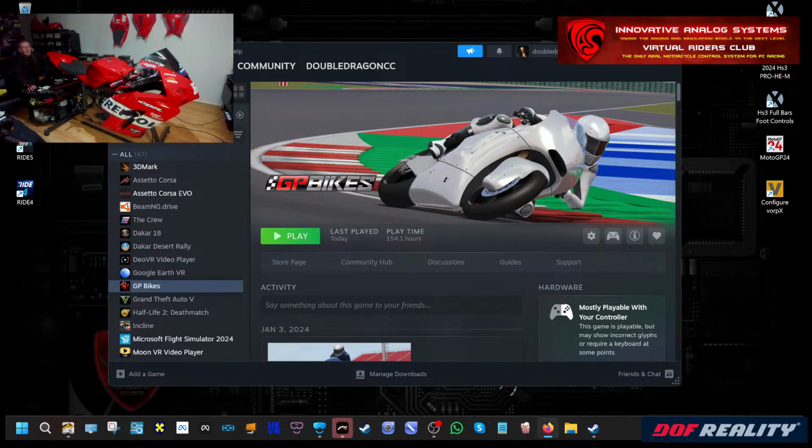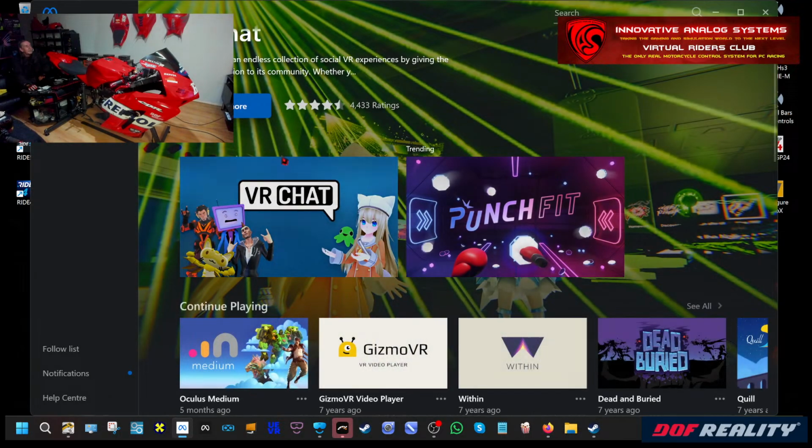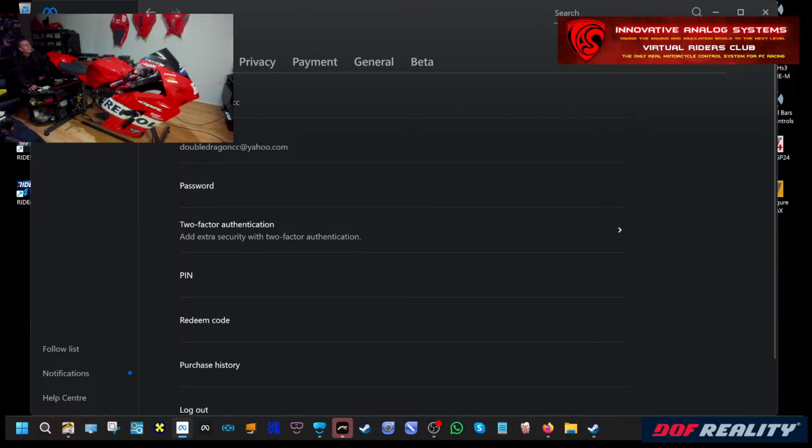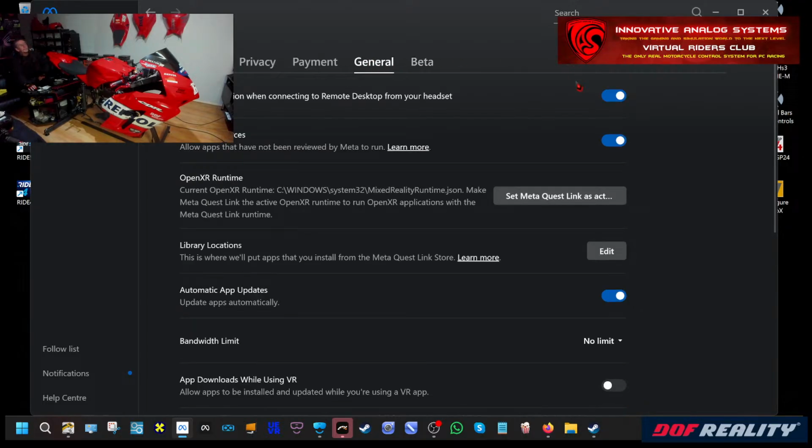Right, so now I've got to open my devices. Oh, but we need to look at settings. General. Now, I'm going to make sure my OpenXR is still running as OpenXR, but I've got to turn off Windows Mixed Reality before I do anything else, haven't I?